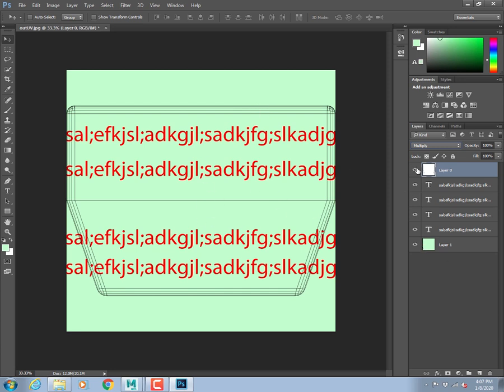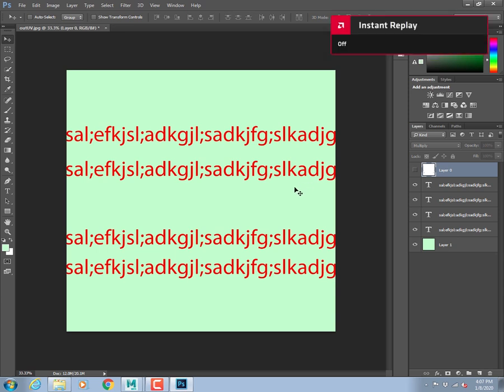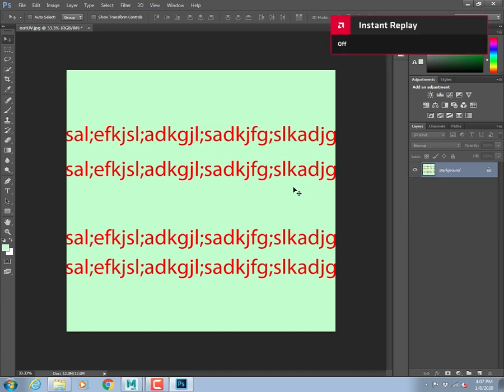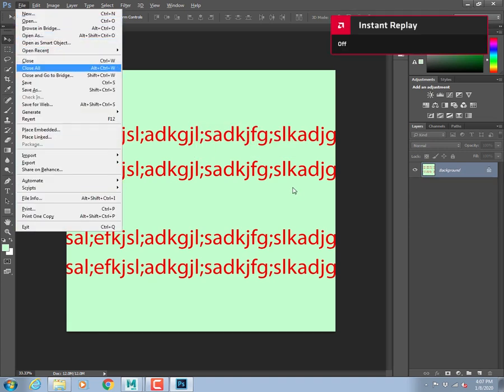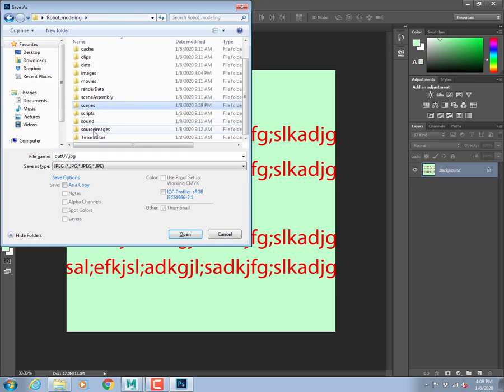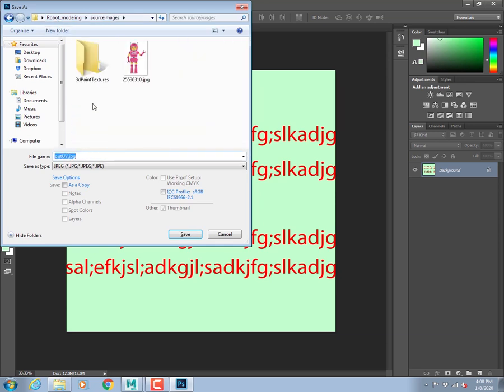Let's say I hide this layer, then I save this image. Flatten image, file, save as JPEG. When you save as, make sure you save it in your source images folder. This is chest diffuse. What is diffuse color? Only the color information. Diffuse is only color.